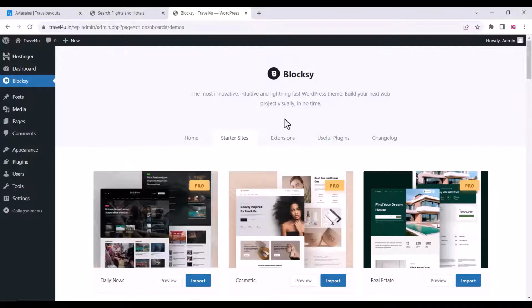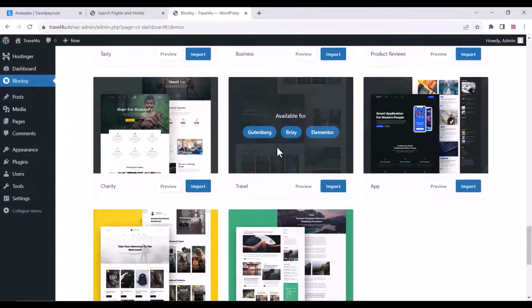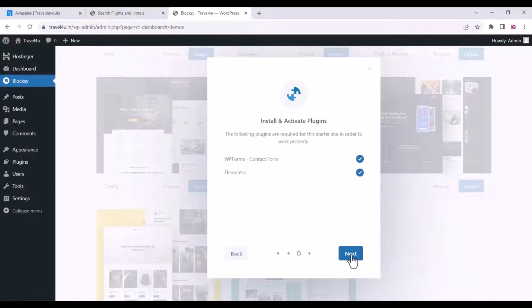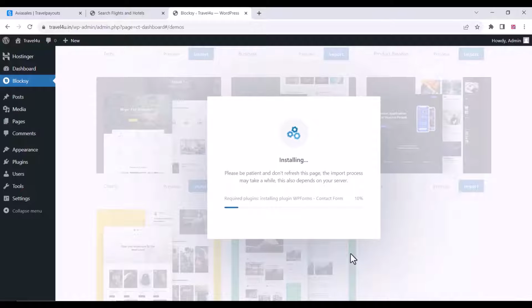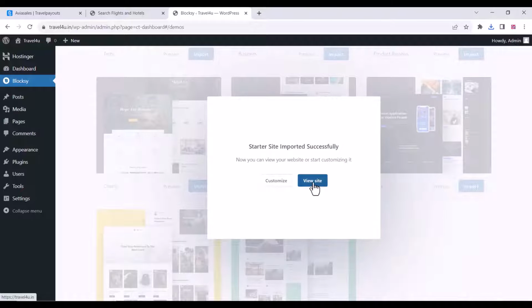Just scroll down and we will look for a travel website demo. Yes, it's here. So choose the travel demo here. Click on import and click on next, and choose the Elementor option. Click on next. You can install the travel demo here and click on view site.